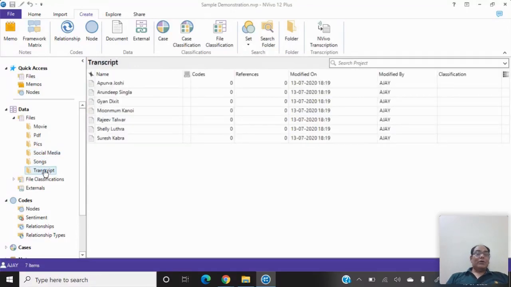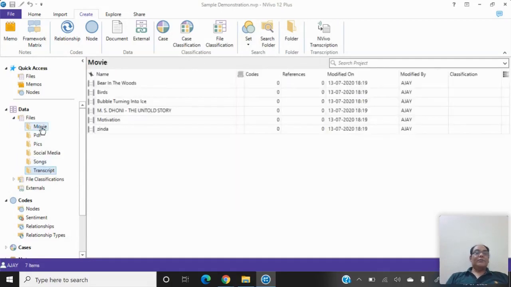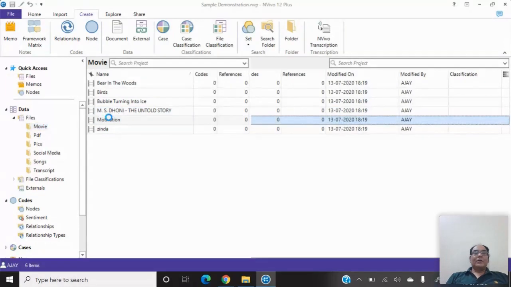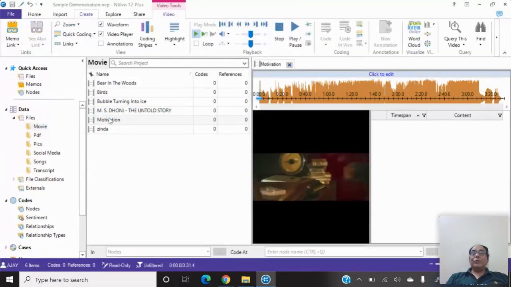Right now, suppose I start with the movie. So the movie folder comes first. So how to do the analysis on the movies? Suppose I want to analyze this song. Let me run this song and tell me whether you are able to listen to this song or not. Okay, so this song is there.